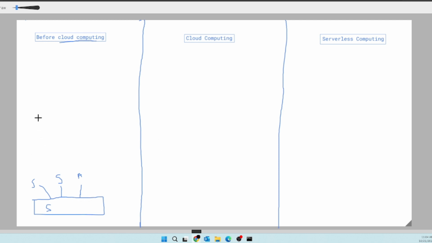So the way things were working earlier is companies were creating their own servers and then deploying their websites on that server. This is how things were working, because there was no other way. People identified this issue and came up with a solution called cloud computing. In this cloud computing era, new players came into the market and created their own data centers.